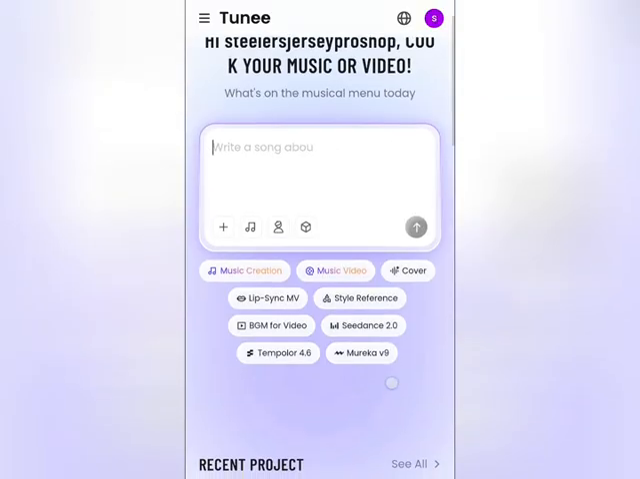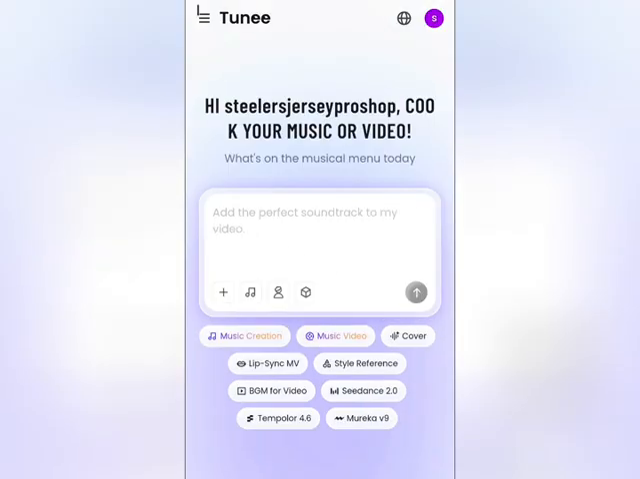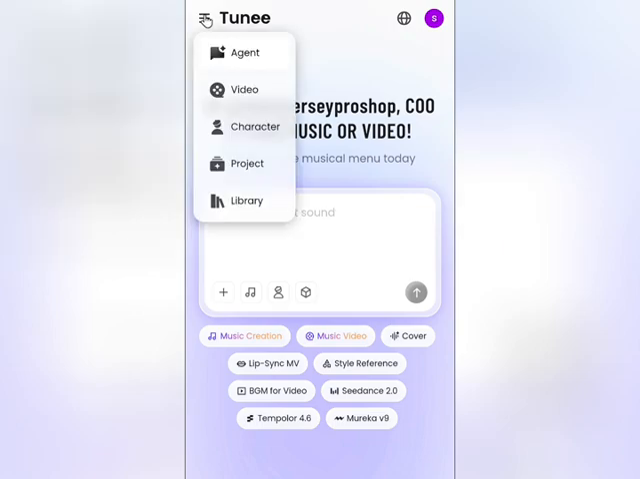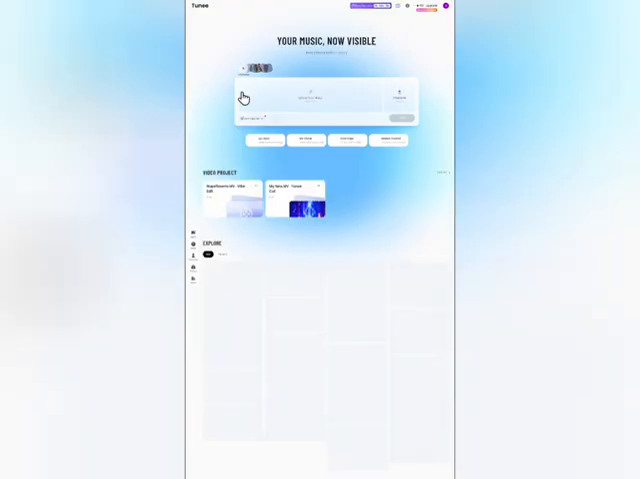Now, to create our music video, all you need to do is click on this three dot up here. You are going to see one three dot. You click on it and you bring it to video. As you can see, you bring it to video. Now, just click on video. You are going to see video like this. When you click on video, it's going to show you an interface like this.